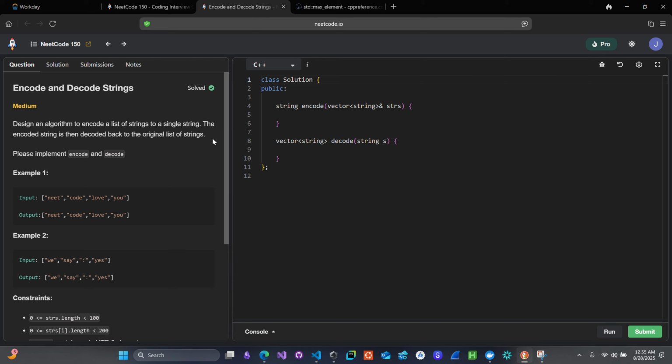This one, encode and decode strings. Design an algorithm to encode a list of strings to a single string. The encoded string is then decoded back to the original list of strings. So this is two functions. So we are given an input and they have to decrypt it. And it's an input of strings and it has to be decrypted back into the strings.